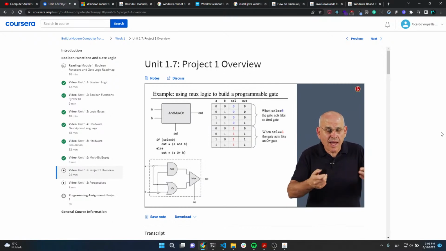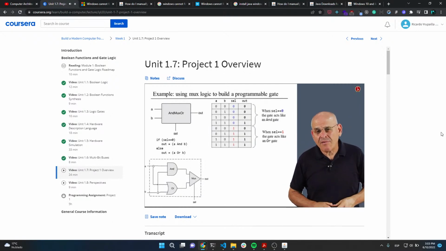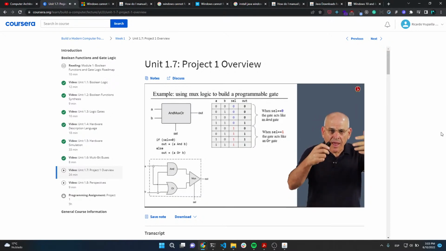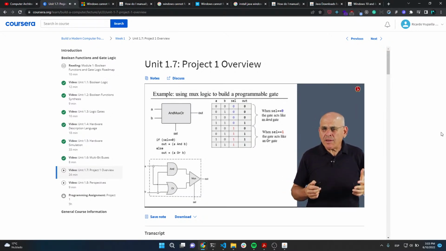I can use 2 gates, an AND and an OR, provided, of course, that I have developed them previously. And I can feed the A and B inputs simultaneously to both AND and OR. And we call this before fanning out.